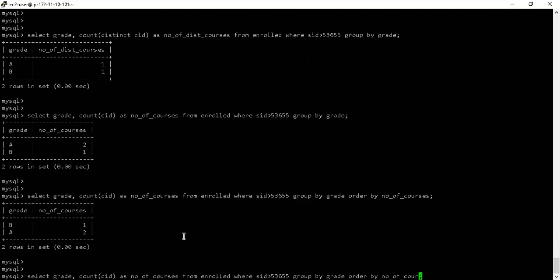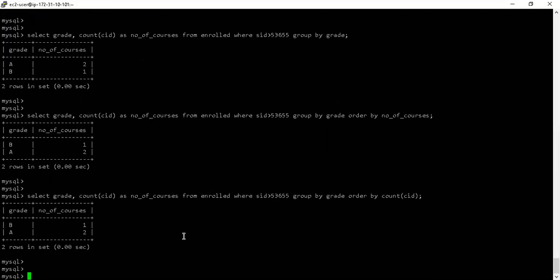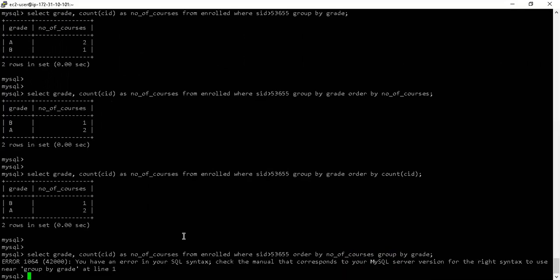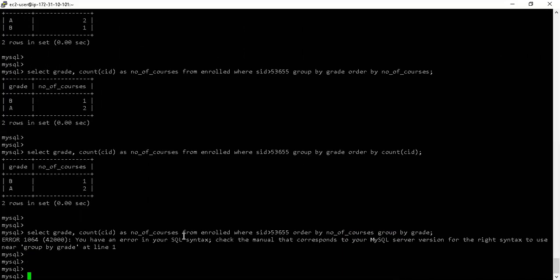The other way is, number of courses is what? NO of courses is an alias given to count CID, right? So I can also use count CID over here. Third and the most important thing to remember: if I remove order by over here and put it before group by, let's say order by number of courses and then group by, it's going to give an error. You have to mandatorily group by grade first. You have to group the output, then only you can order the output.